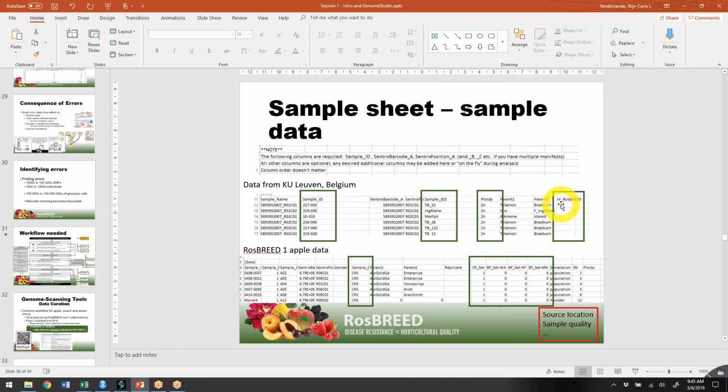And then later, when I started working in RosBREED, I also compared both data sets and marked if individuals were in RosBREED. Just in case something was wrong with some of the SNP data in RosBREED, I could go back to this data set and see if that holds any valuable information, which it actually did.